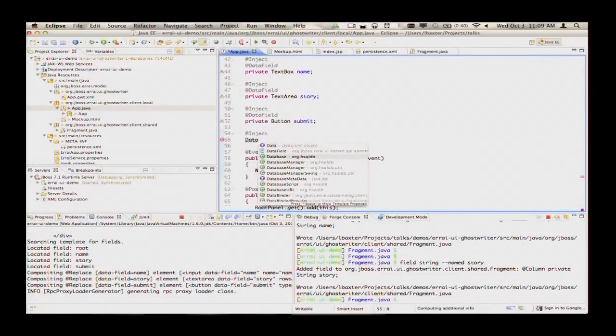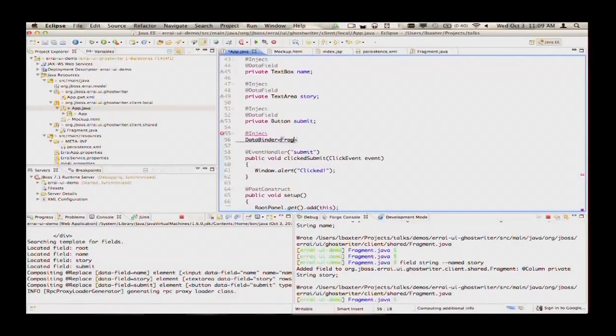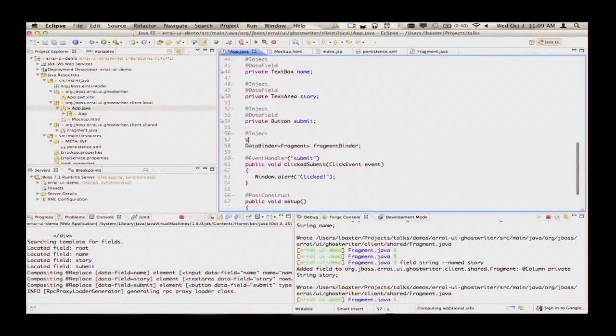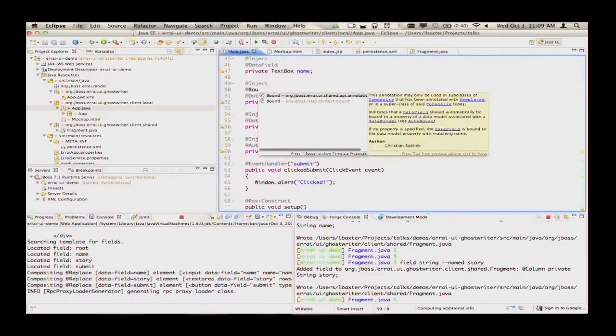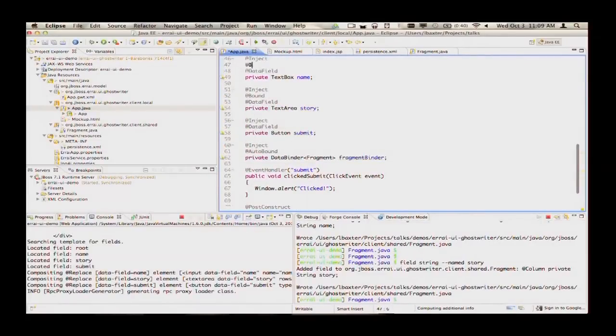So if we inject a data binder for our fragment object, this is going to be an auto-bound data binder. Now we can say this story is bound to our data binder. This name is bound to our data binder. And now when we do anything with these fields, if we type anything in on the user interface, it automatically gets stored into the model object of this data binder.